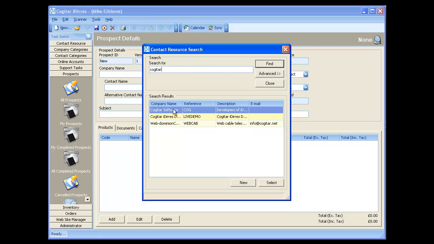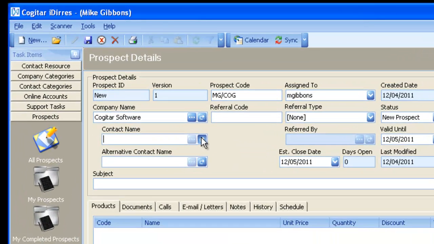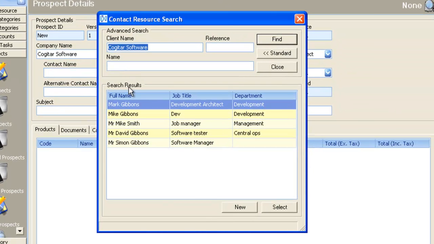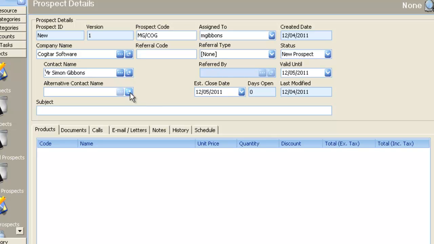and it instantly finds the 3 companies with the word Covitar in, so double click on that. Then we click this curly arrow here, and iDirres has then filtered everybody in the list down to just the people attached to that company. So we'll go to Simon Gibbons, and you'll notice one of the great aces now come into play. Because we entered Simon's details in the prospect system, I'm not having to re-enter them here.